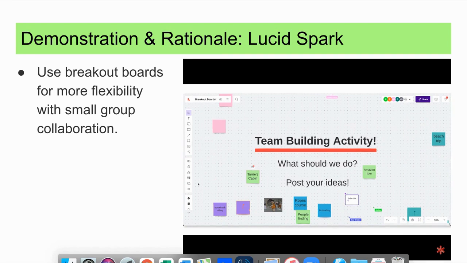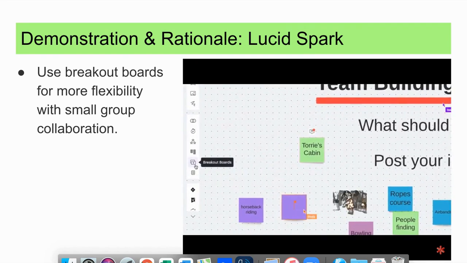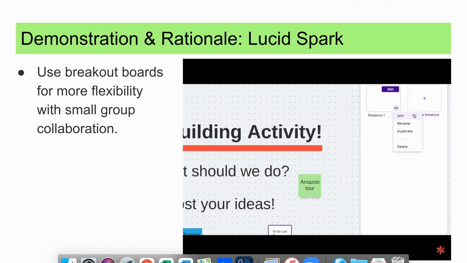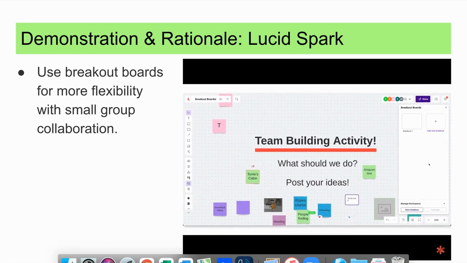Let's start by creating a breakout board. Click Breakout Boards, and then click Add New Breakout to begin creating your boards. You'll be able to join the breakout board, rename the board, duplicate a board, insert board ideas to the main page, and delete the board if needed. You'll also be able to manage the participant's experience by selecting the Start Breakout and Callback options.